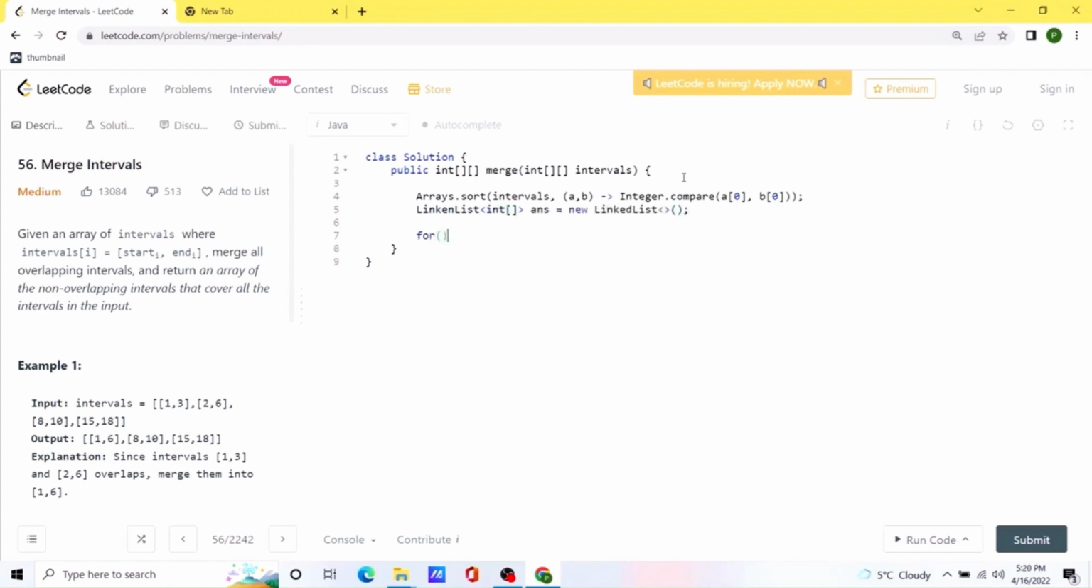Now we are going to iterate over every single interval inside the given input. So now we are going to check whether we are at the first position, or whether the given interval is in conflict or not. So if that is not in conflict, or there does not exist an overlap, we are simply going to add it to our answer.